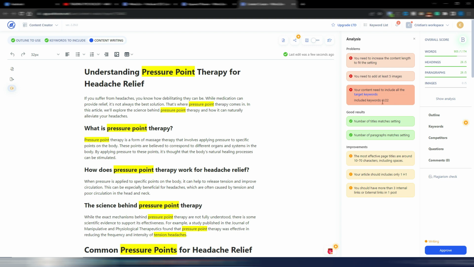I just see one keyword out of 22 included. Number of title matches setting, number of paragraph matches setting. The most effective page titles are around 1070 characters, including spaces. Your article should include only one H1. You should have more than 3 internal links or external links. So, okay, here it's giving me some suggestions to make this article better.